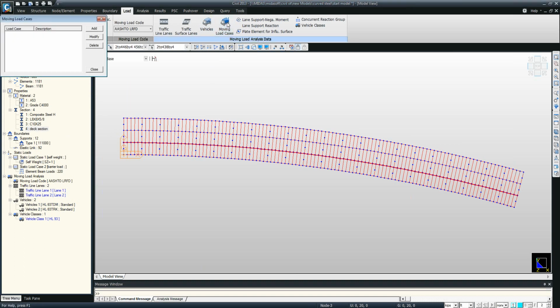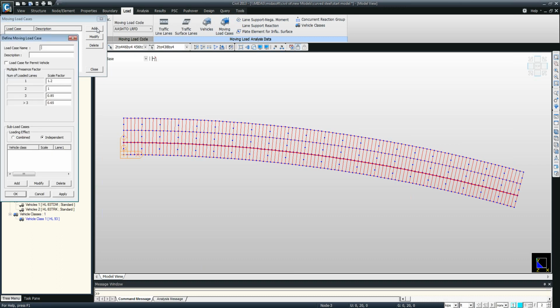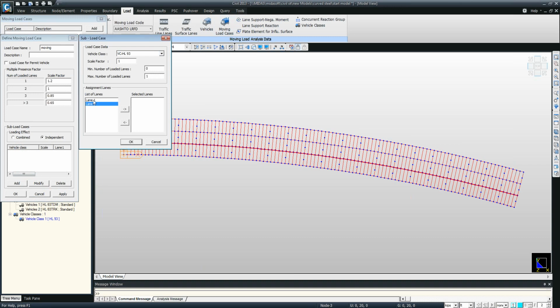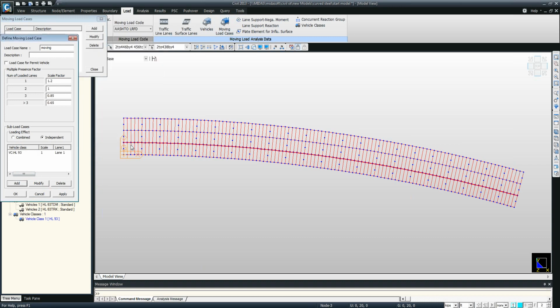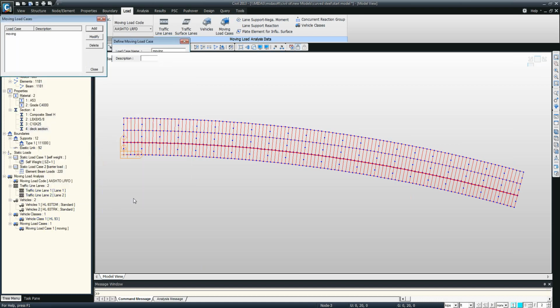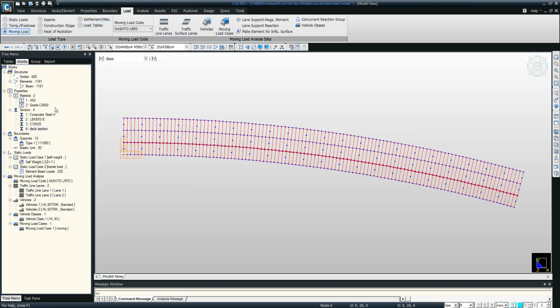We go to moving load case, we click on add, we give it a name, let's say moving. I go to add in the subload cases and we select lane 1 and lane 2. The maximum number of loaded lanes is 2. Press OK. Press OK one more time, and the moving load case is defined.